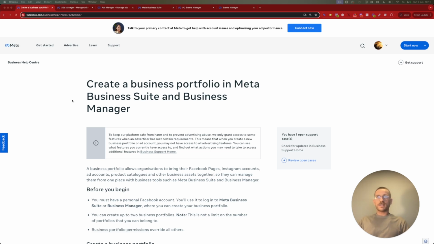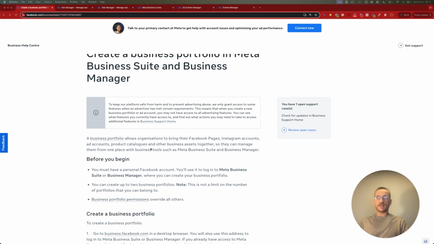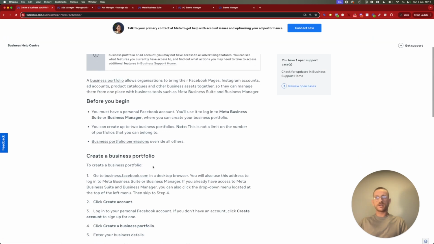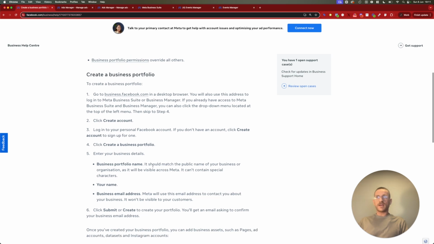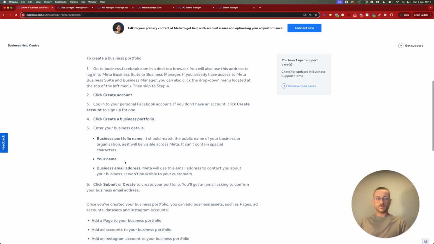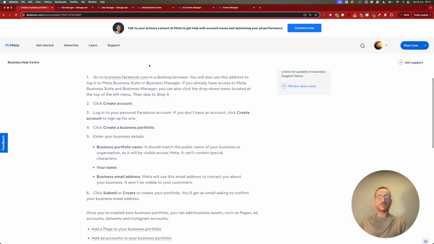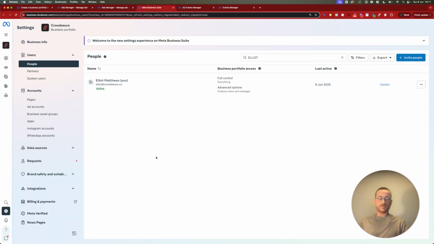The first thing you're going to need is a Meta Business Portfolio. If you don't have one already, you can just Google Meta Business Portfolio. You'll find this article, and you can come in here, click the link, or follow this tutorial, and you should be in business. Once you have your Meta portfolio, you will come to a page like this.